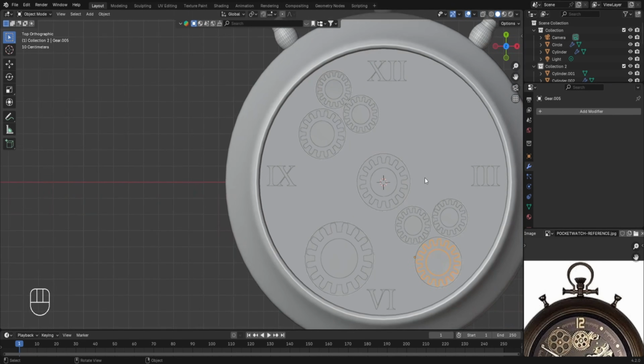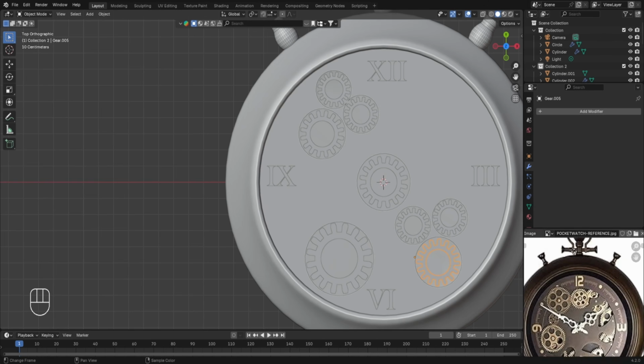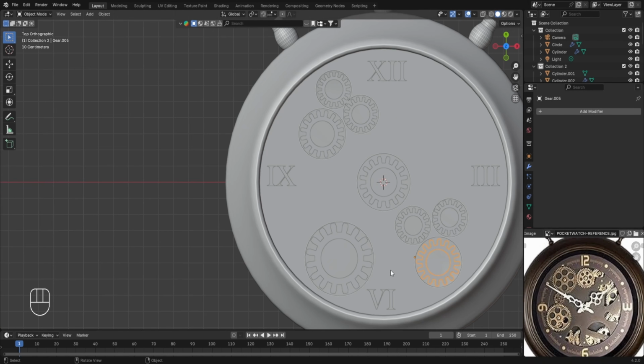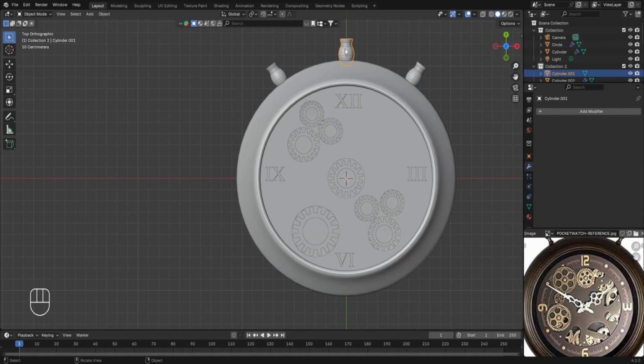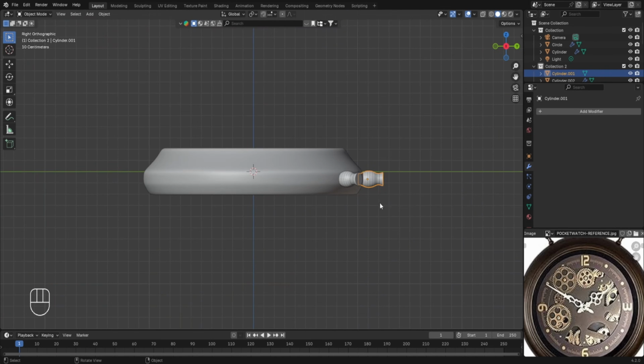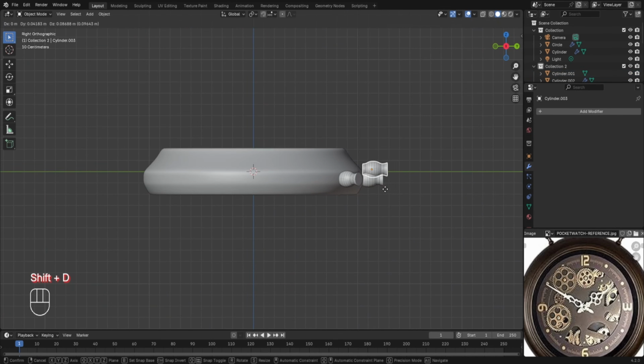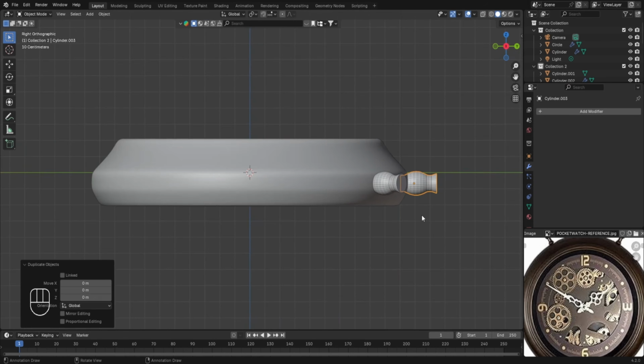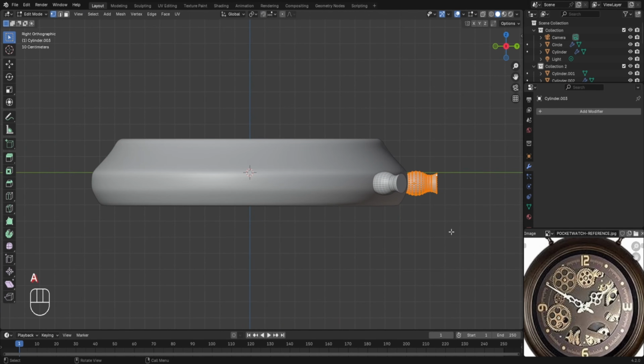Now the next thing that we need to do is to model the hands of the pocket watch and the middle part where the two hands of the clock will intersect. So for that middle part, I will select this top part that we created, then go to the side view by pressing 3 on the numpad, press Shift plus D to create a duplicate, right click to cancel the movement. Now to rotate it, press tab to enter the edit mode, press A to select everything, and we'll rotate it in the X axis by 90 degrees.